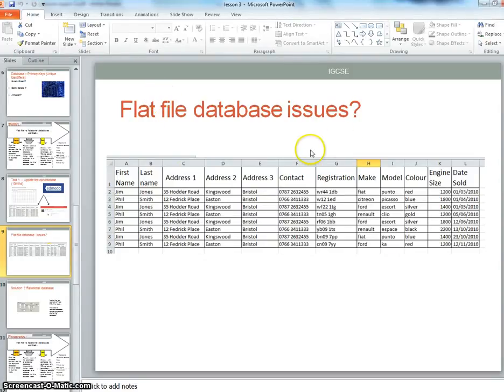This is a flat file database, and the data in here is to do with people who buy cars. So you've got their first name, last name, address 1, address 2, address 3, and contact, and then the car that they've bought. Every time somebody buys a car off you, if you had this database, you would have to enter all this data. Now what you can see is some people buy more than one car.